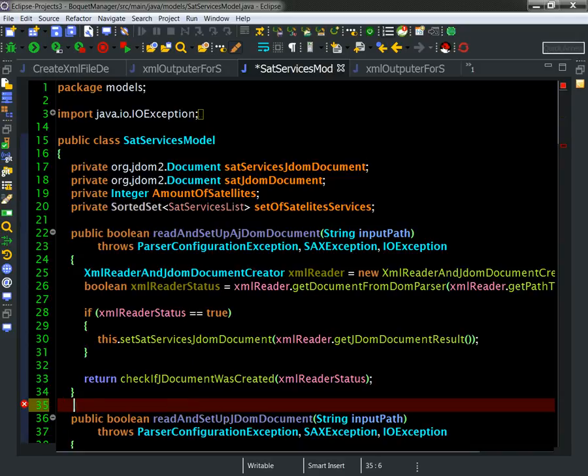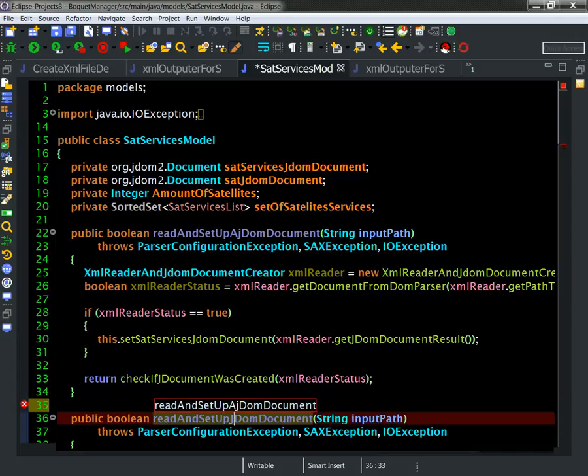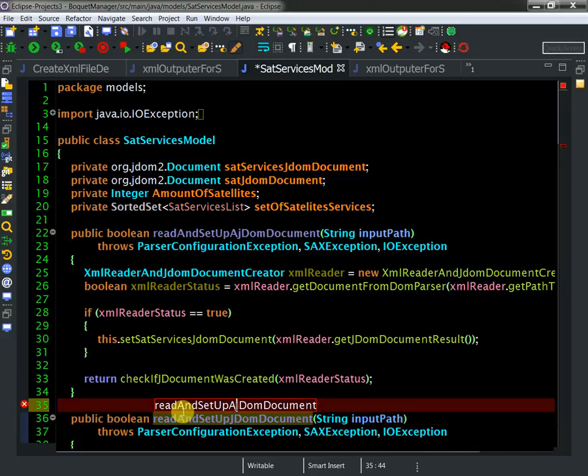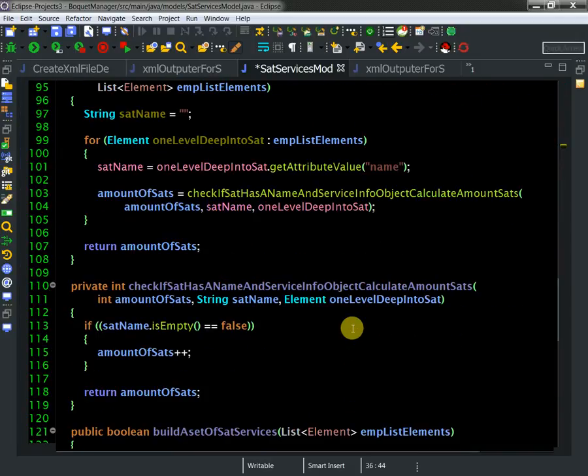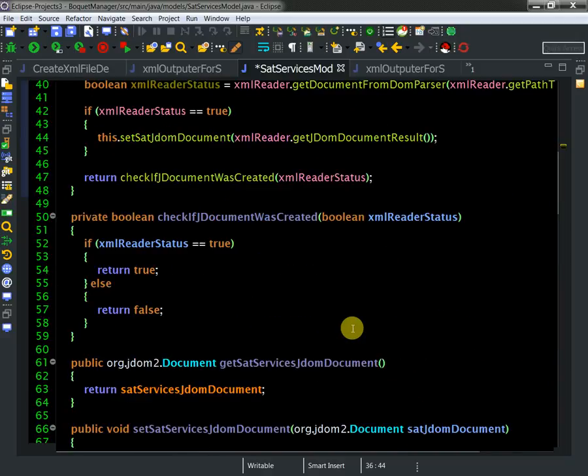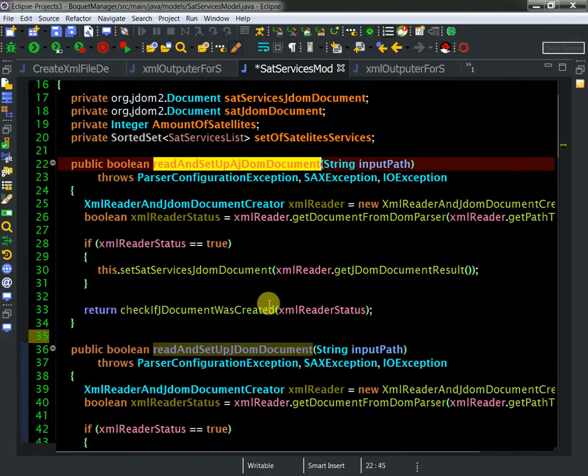Does it contain one and the same name? Read and set up a JDOM document. I'm using here a JDOM document. So some difference is here, but I'm not quite sure why. Let me just quickly look up where I'm using this method here and here.